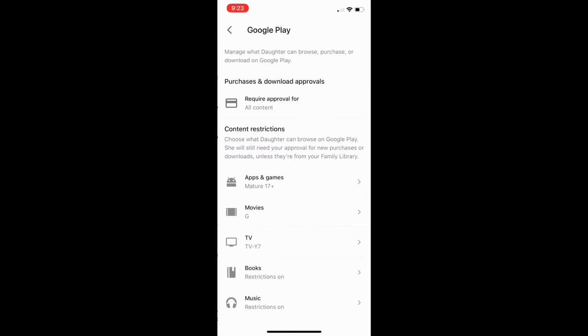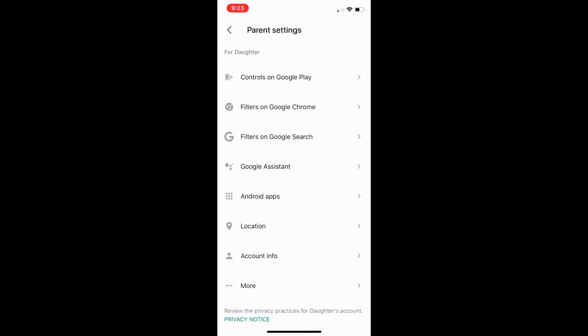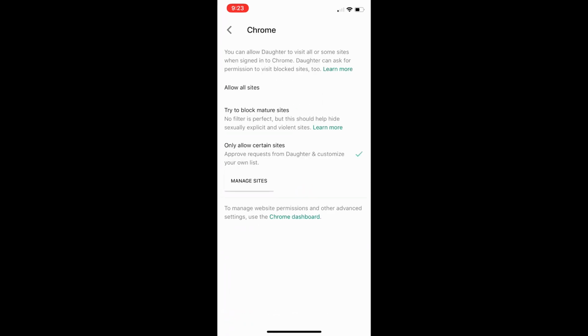Controls on Google Play is just what kind of content she can download and what the approval level is. So we require approval for all content that she downloads. So all of the settings down here in the content restrictions section are very liberal, because we'll have to approve or disapprove every install that she makes. Then Google Chrome is just the typical Google Chrome filters, like block mature sites, blacklisting specific sites, stuff like that.